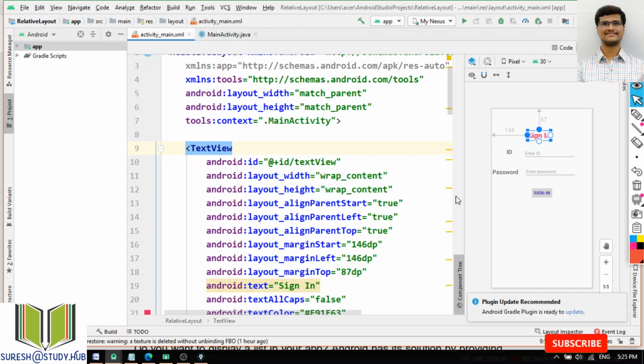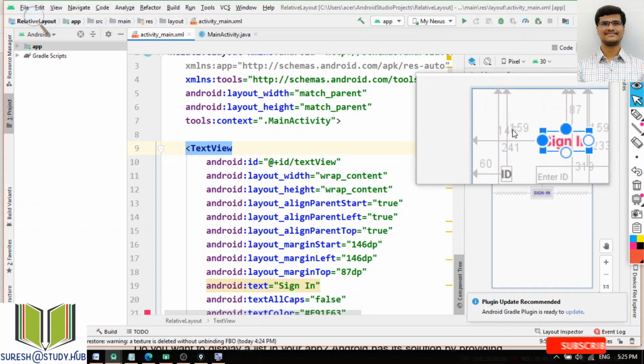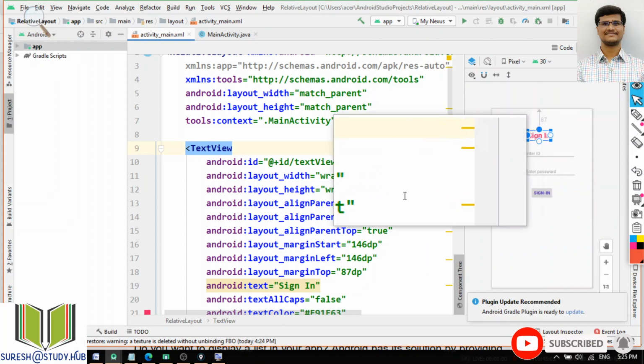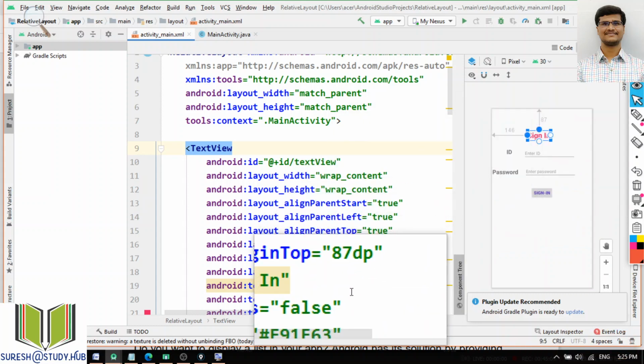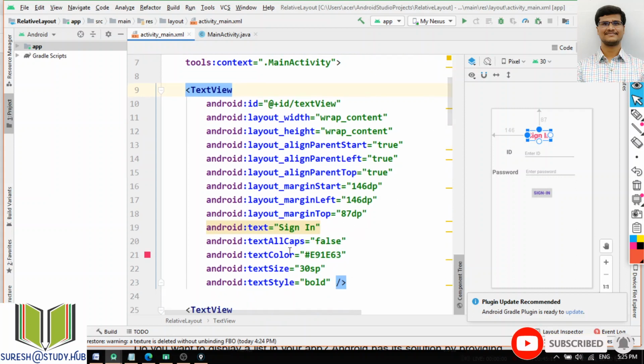One minute, I will show you. So if you see here, that is your 146 showing over here and 87 showing over here. So that is this one. Margin left is 146 and margin top is 87. And the text is sign in, and textAllCaps false. I mentioned it as false, and the color, I mentioned some color, so it is this one, pink color, and text size is 30.